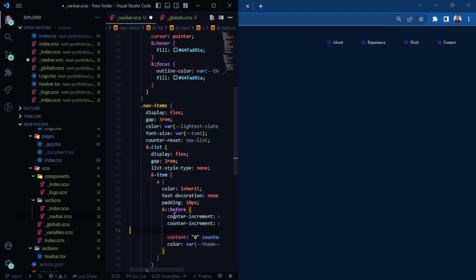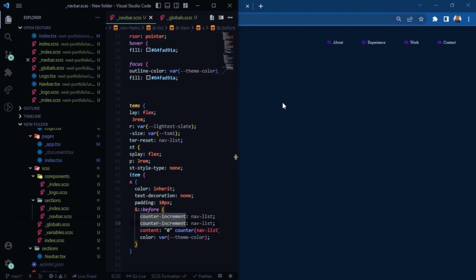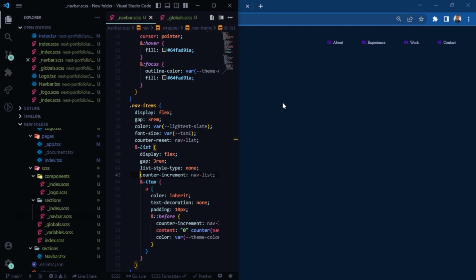So if I do one thing, if I have 2 counter increment here, the initial value would be 2 here. I think that is not working. Let's do one thing, counter increment. Yeah, so whenever we call this counter increment, it would increment the value. So I'm going to delete this.